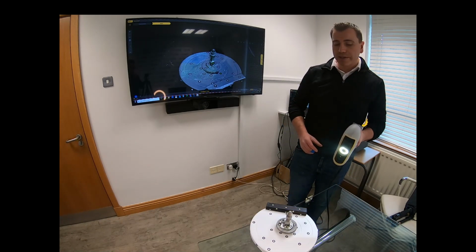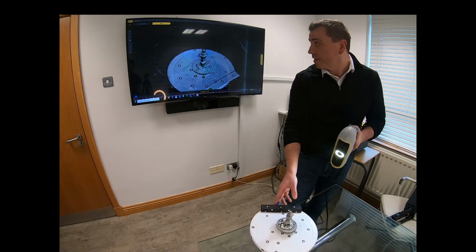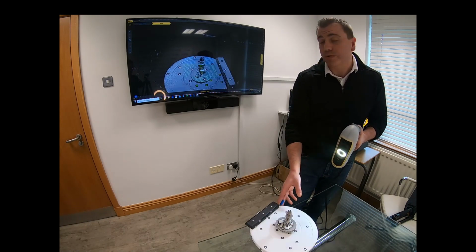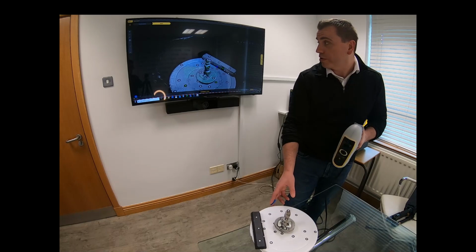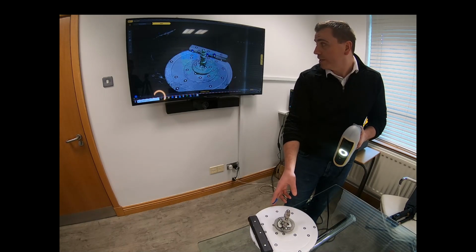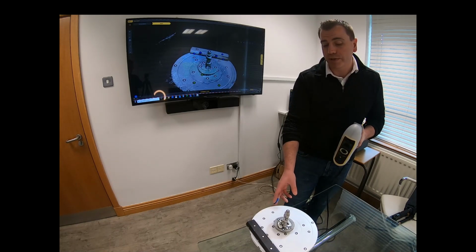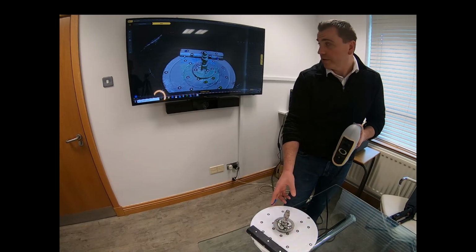I'm just going to turn this around. I want to get a lot of detail in this if I can. Because what I'm going to try to do is actually turn this part upside down and merge two scans together.